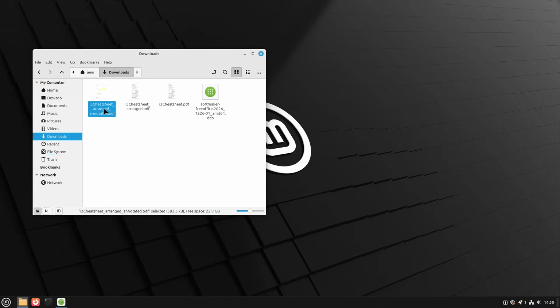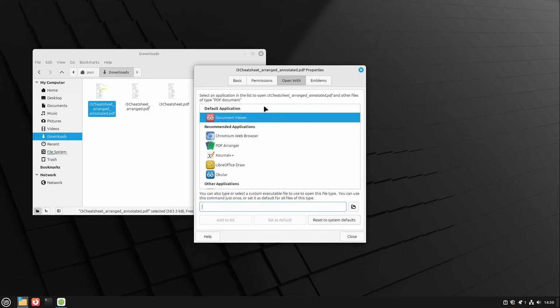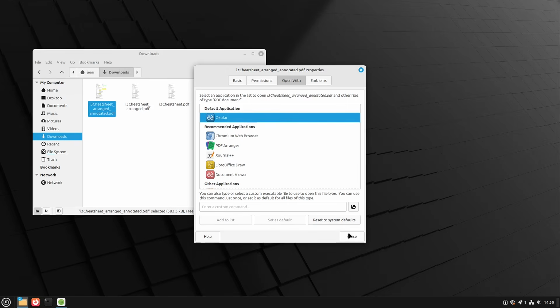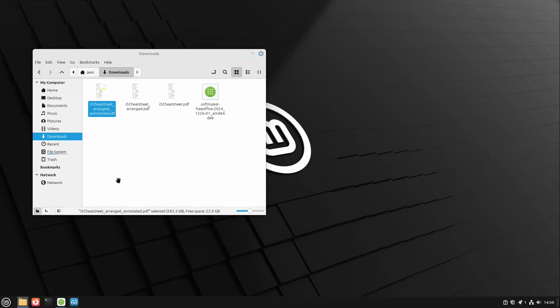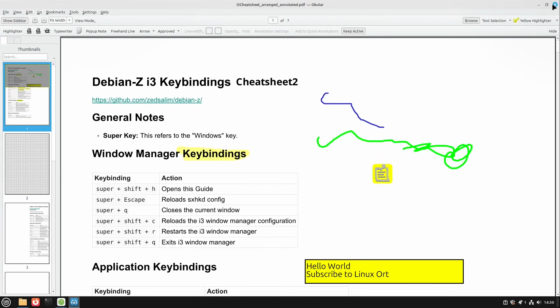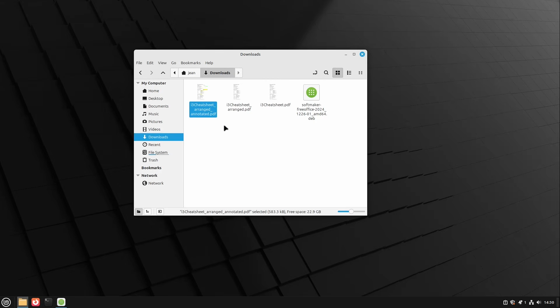Of course, we can change it. So I right click the PDF file and hit properties here. And then we can go to the tab Open With here. And then we can choose, for example, Okular, and then set it as a default. Nice. I hit close here, and then we have changed our default viewer for this. Okay, very nice. So this is it for PDFs.